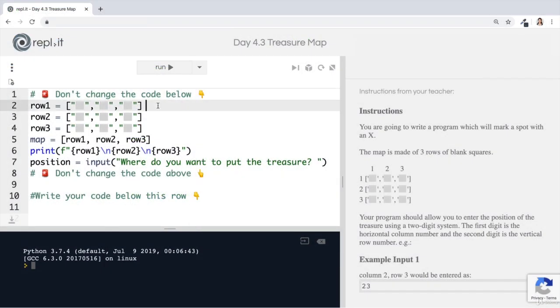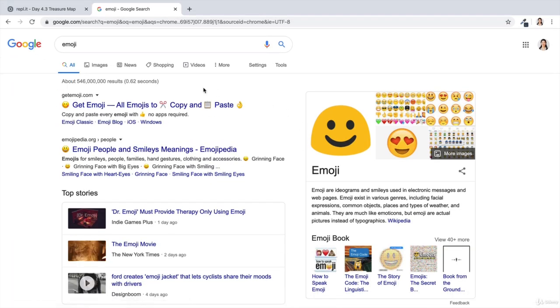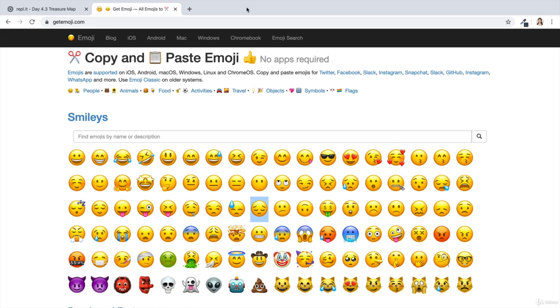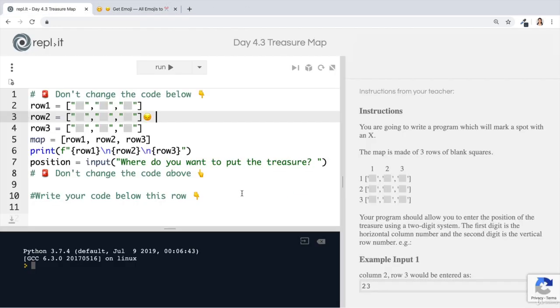Notice how we've created three lists here for you, row 1, row 2, row 3, and they've got some blank tiles in here. And these were just created with emojis. So if you just search for emoji and you come across the list of emojis, then you can simply copy and paste them right into your code like that. Depending on whether you're on Windows or Mac, you'll see the emojis display a little bit differently, but it doesn't really matter what it looks like.